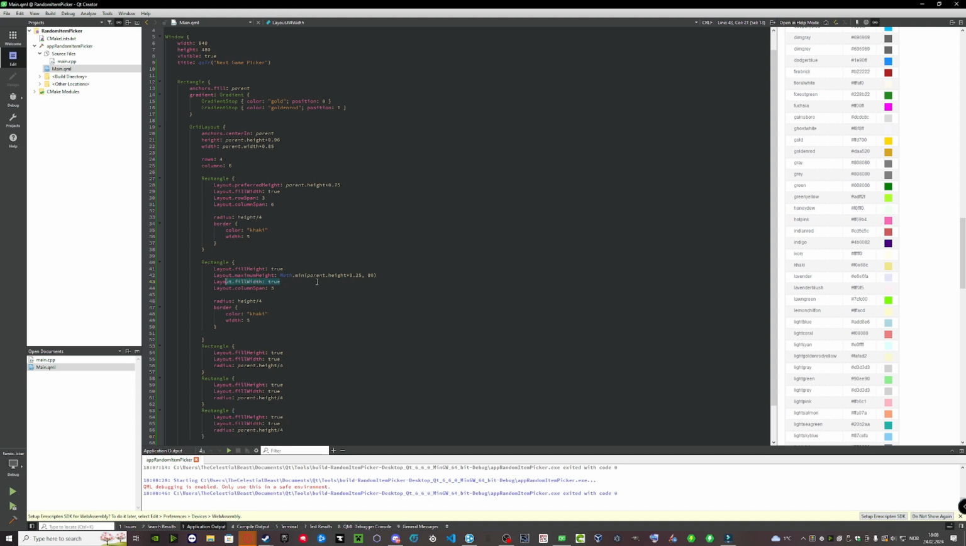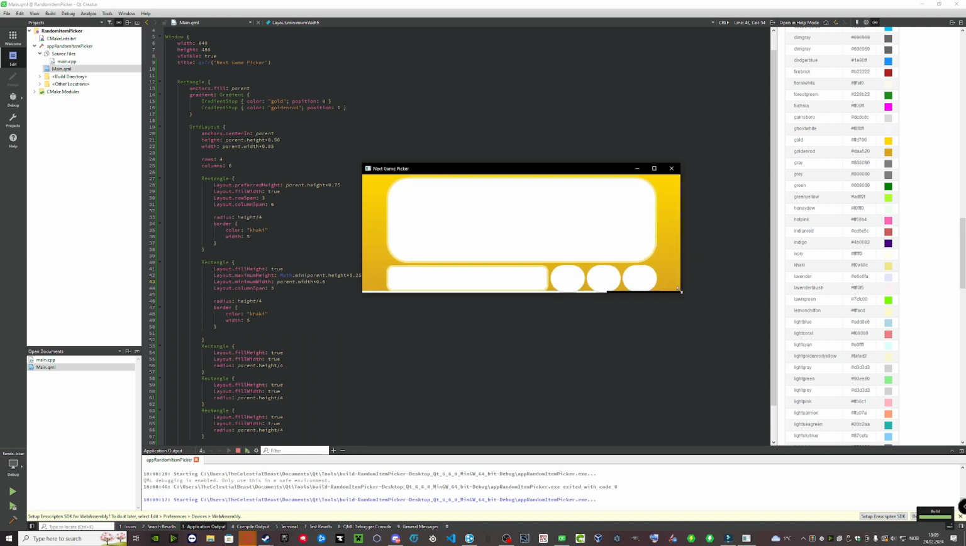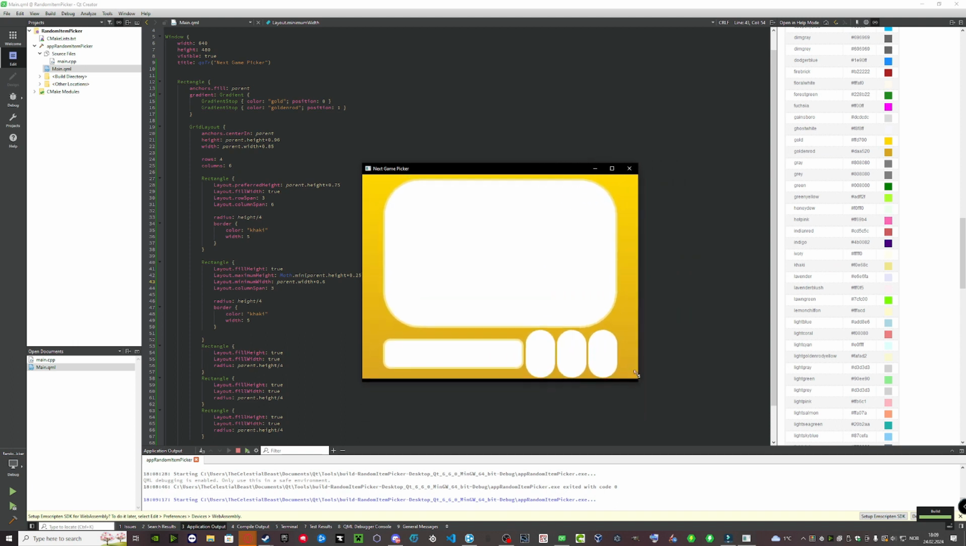Also, here we will now need a minimum width. The parent.width, 6% width. And the 3 buttons get squished into the last part there.